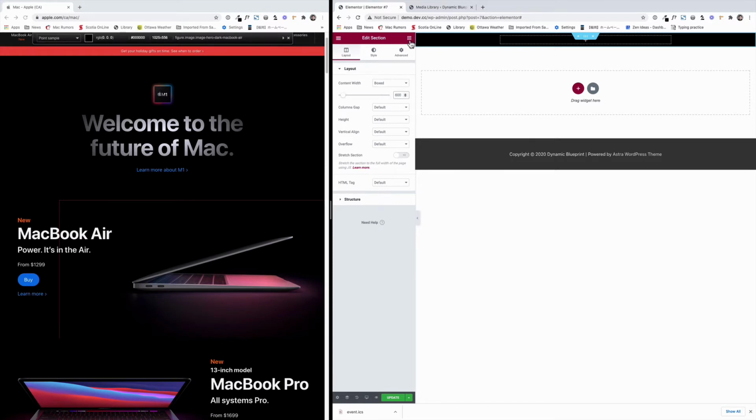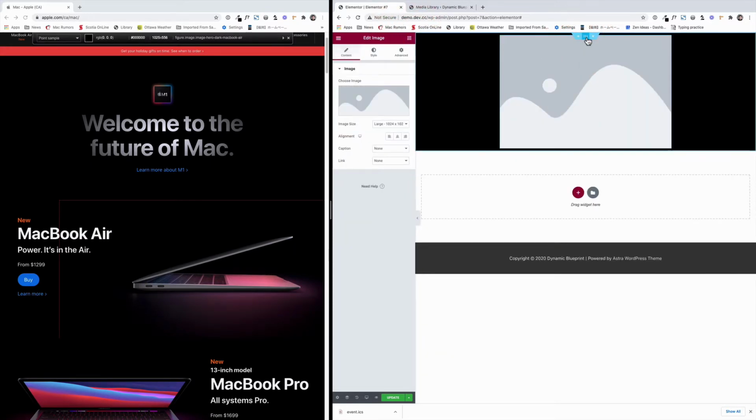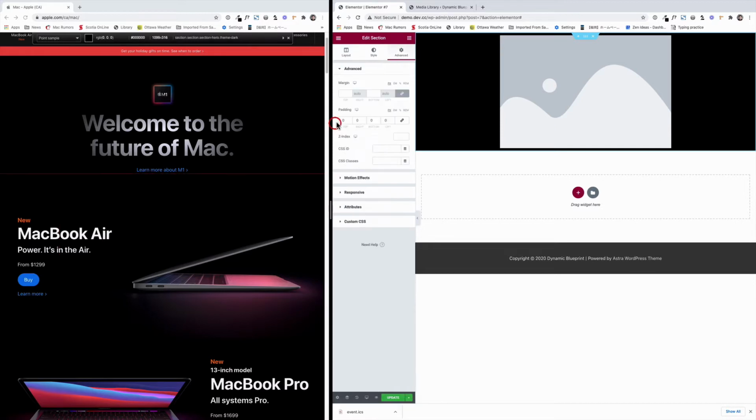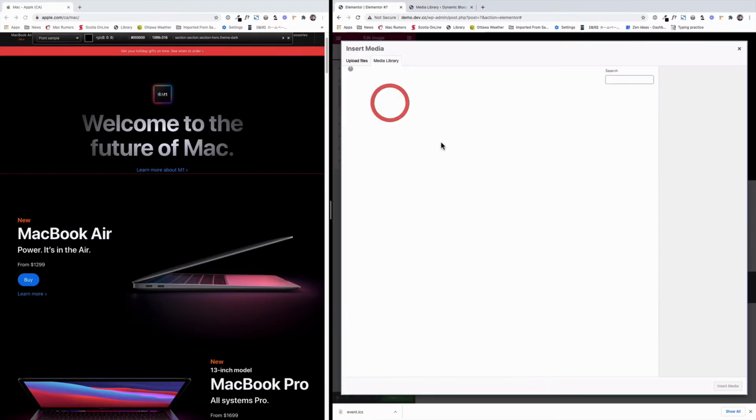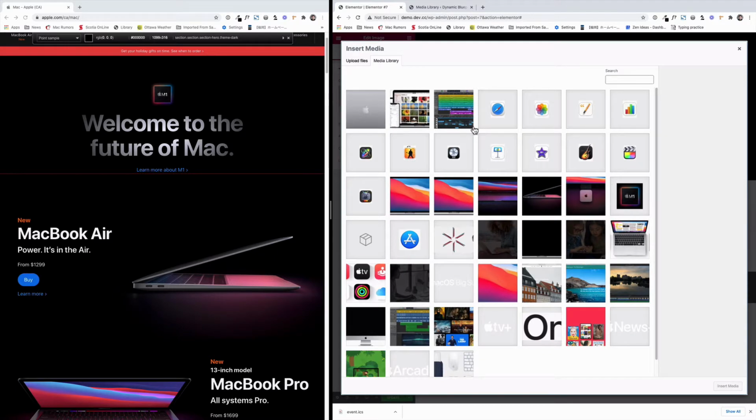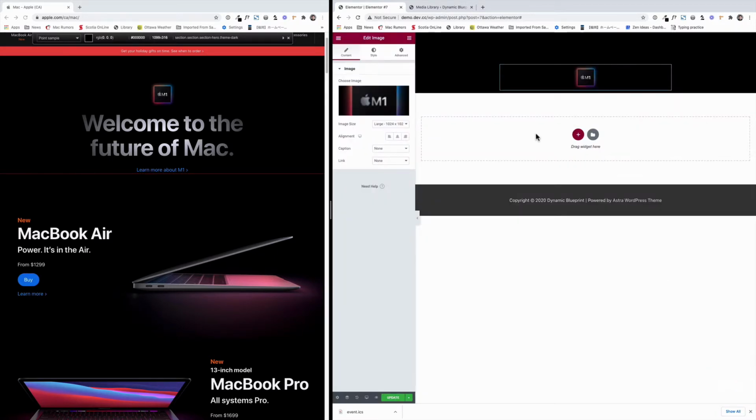All right, and then add some images here. Drop that. Actually, I'm going to give it about 100 top margin. All right. And then this new M1 chip image is going in the middle.